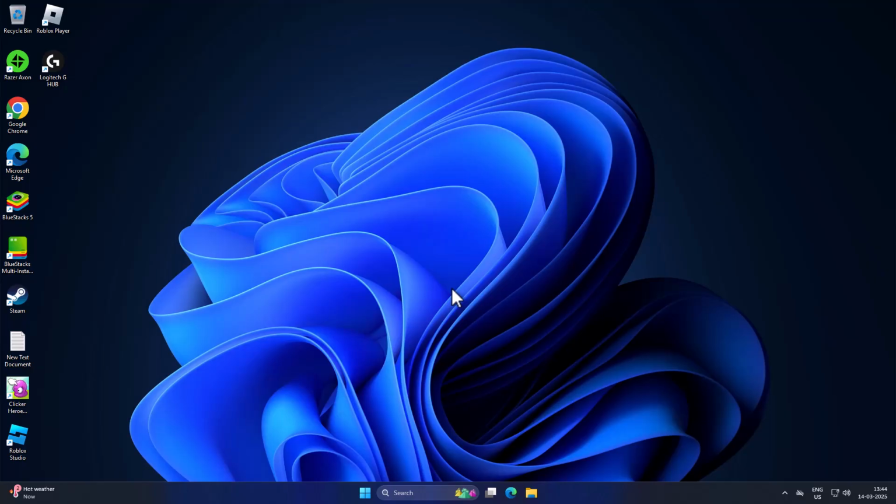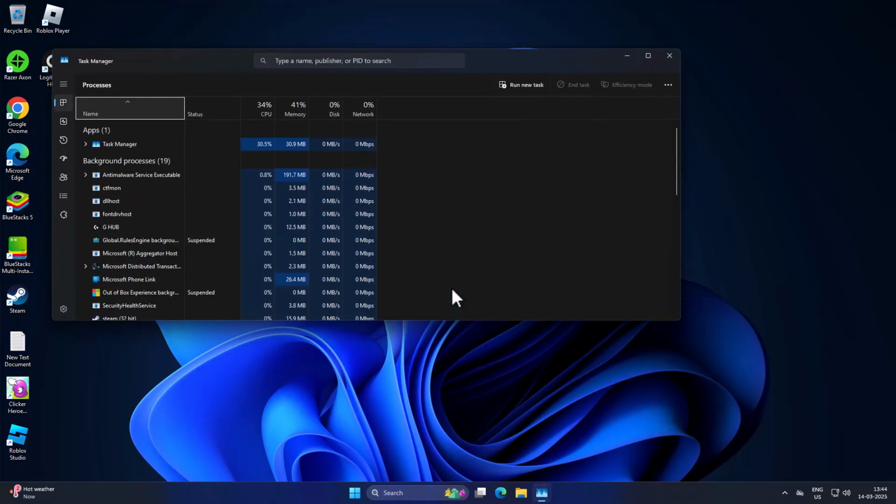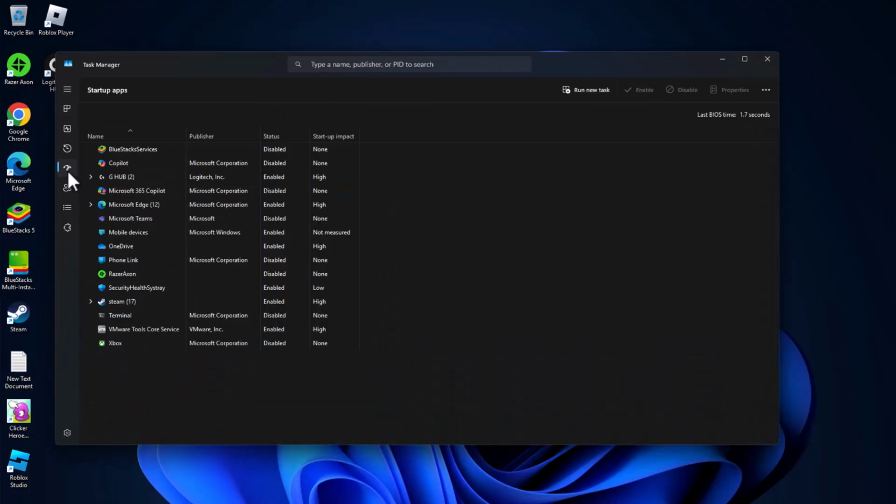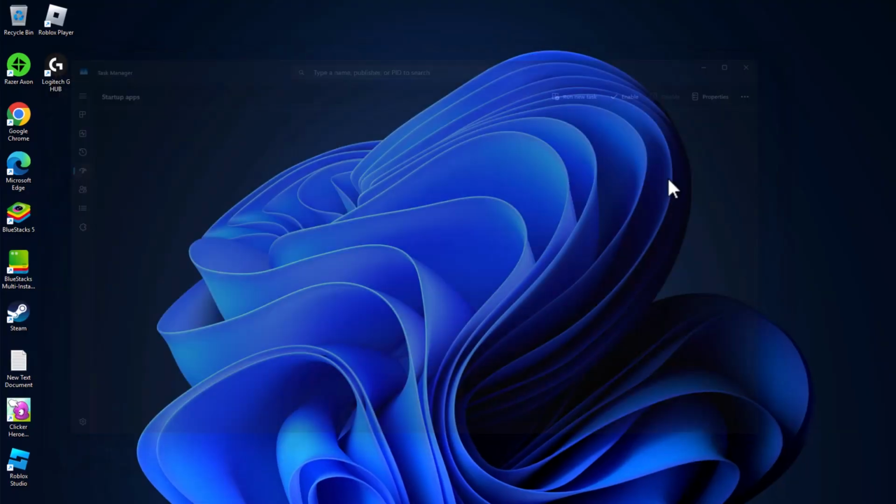To do this, you just need to press Ctrl+Shift+Escape keys together on the keyboard to open up Task Manager. In here, you just need to go to Startup apps and disable unnecessary apps starting up in the startup. Just right click on them and select Disable. After doing that, just close this here.